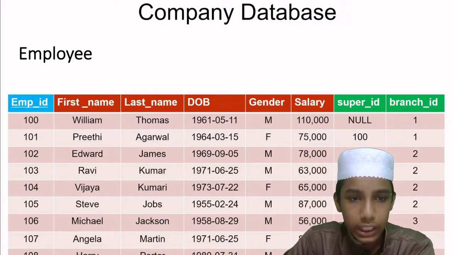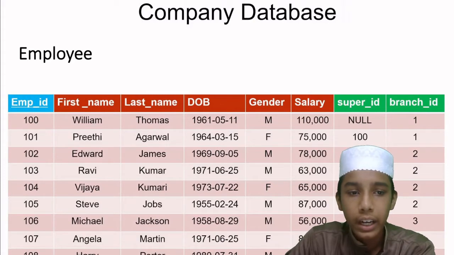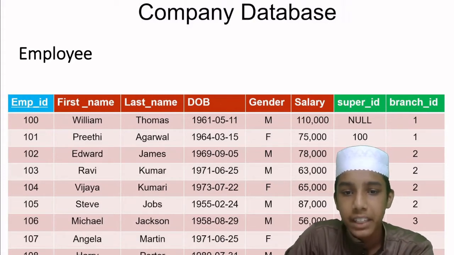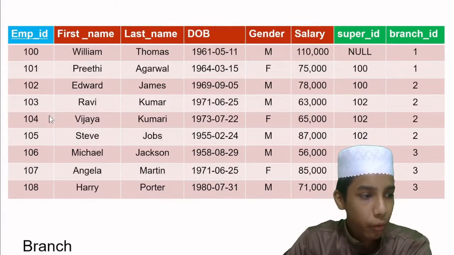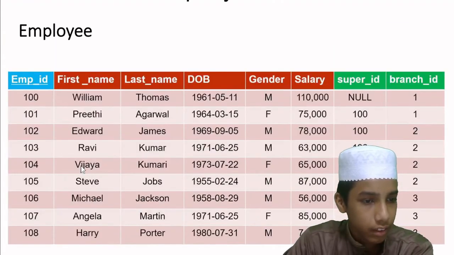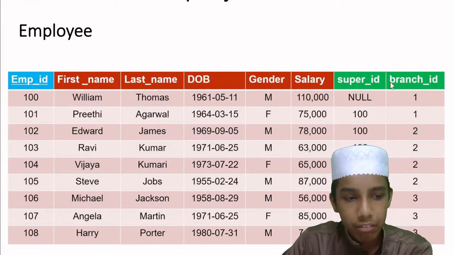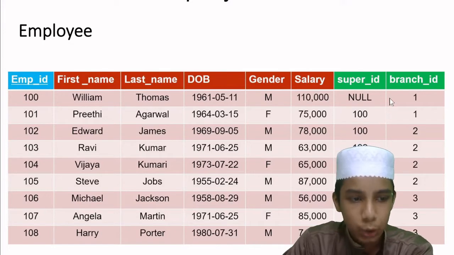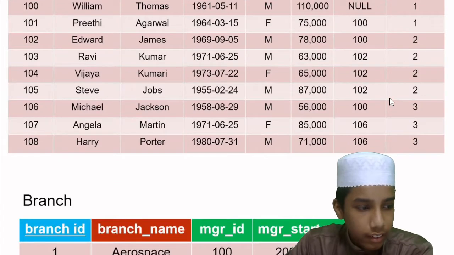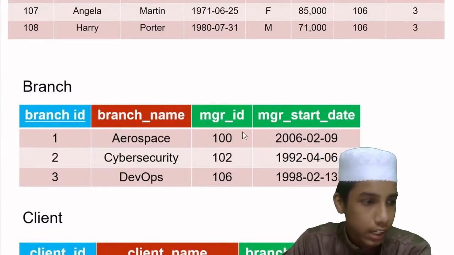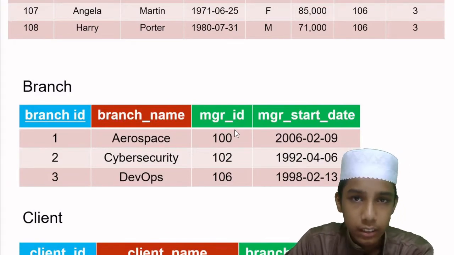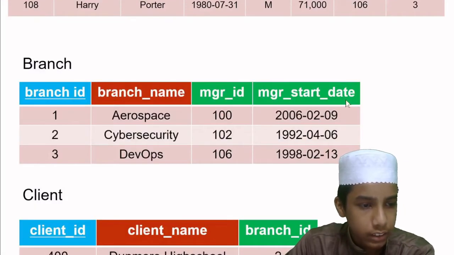So now, first of all, what is a foreign key? A foreign key is essentially just a way that we can define a relationship between two tables. For example, we have the employee table and the branch table. In the employee table we have two foreign keys, which are super ID and branch ID. And in the branch table we have manager ID as MGR, meaning manager. So manager ID is a foreign key, and we have this manager start date.